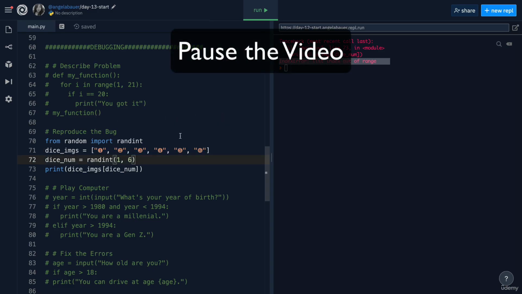Now go ahead and fix this code so that all the dice images are represented and we never see this error again.